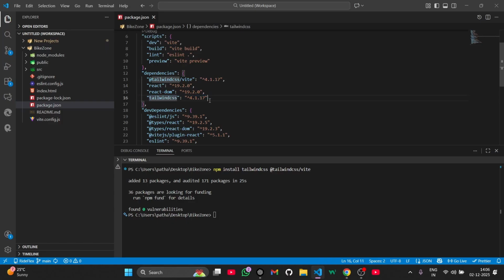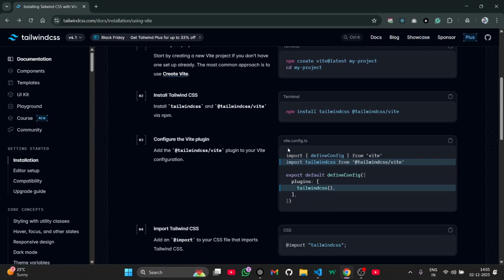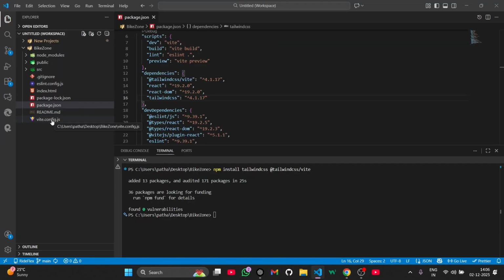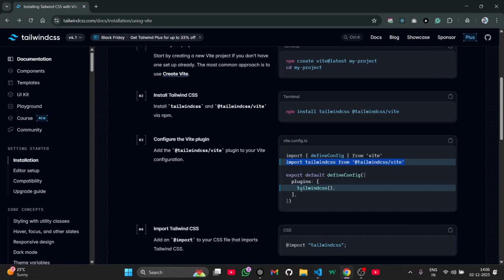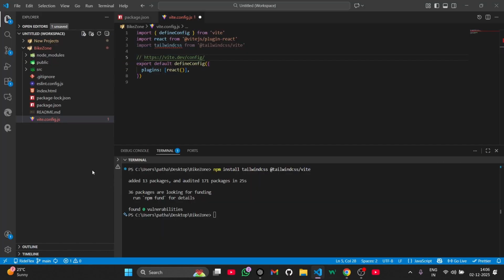Now, go back to the documentation, copy the configuration line provided, and open your vite.config.js file. Paste the Tailwind configuration inside the file. After that, add the Tailwind plugin inside the plugins section. This step is extremely important for Vite to detect Tailwind correctly.